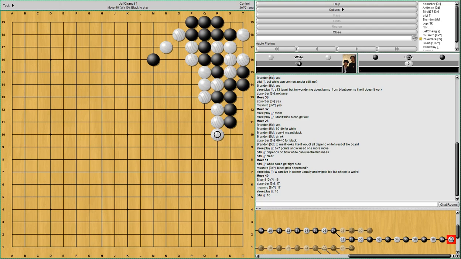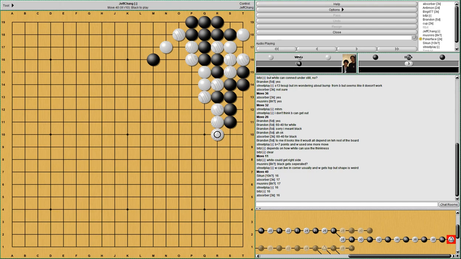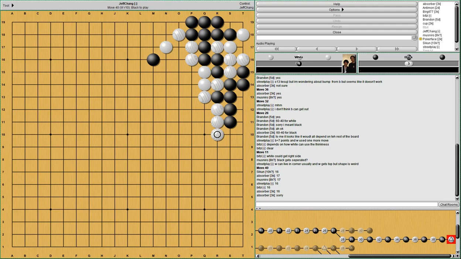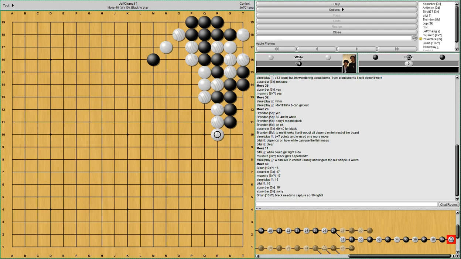Yeah, okay. Most of you have answered correctly. By my counting, it is in total 16, because you also need to take away white 1 point. Yeah, to me it's 16. Okay, so this is black territory.